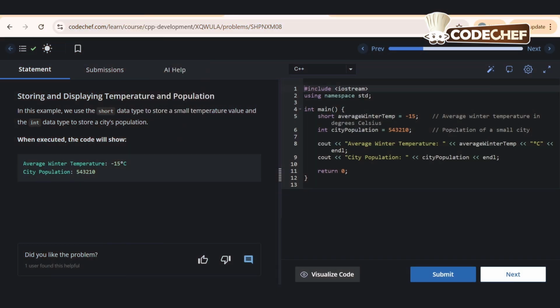Okay, so here we are at the CodeChef platform, and as you can see, the program objective is storing and displaying temperature and population. And this is what the code output should be. Average winter temperature colon minus 15 degrees Celsius and city population colon 5,43,210. Let's see how to implement this in C++.